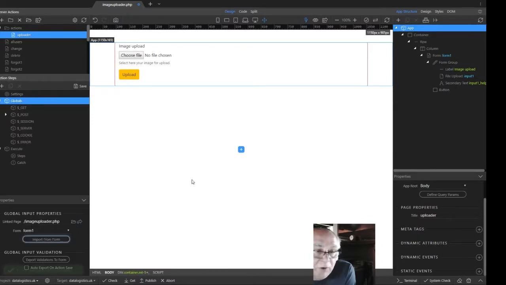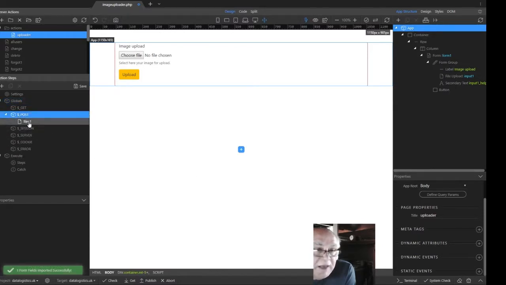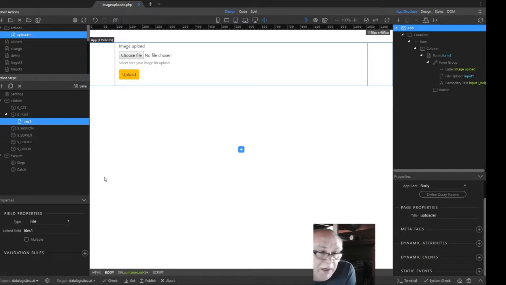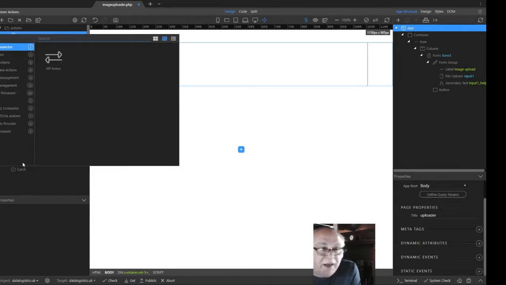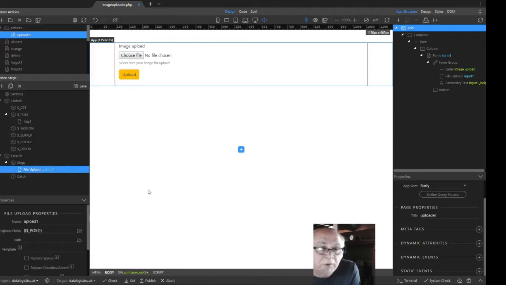Within that is a form 1, import the images, and you'll see now that we've got files pulled over. You'll notice that it's automatically recognized that the file type is file, and it's linked to the input that we originally set up. Now let's just pop over and actually process that upload, and I'm going to do it at the very most basic level that we possibly could at this stage, and then I'm just going to slowly build on what we've done, and we're going to do a file upload.